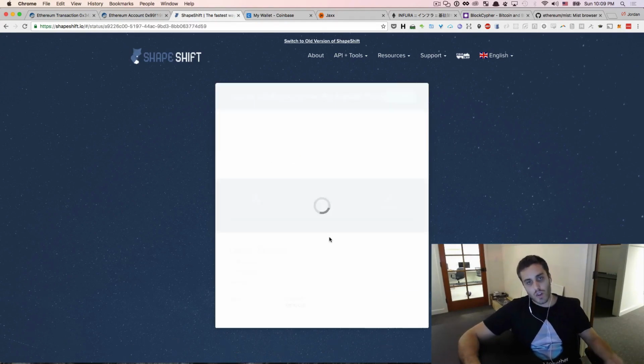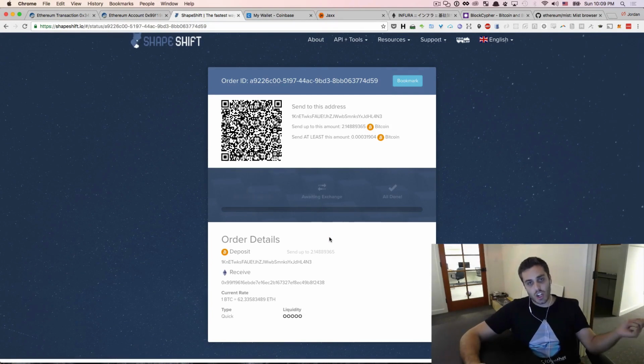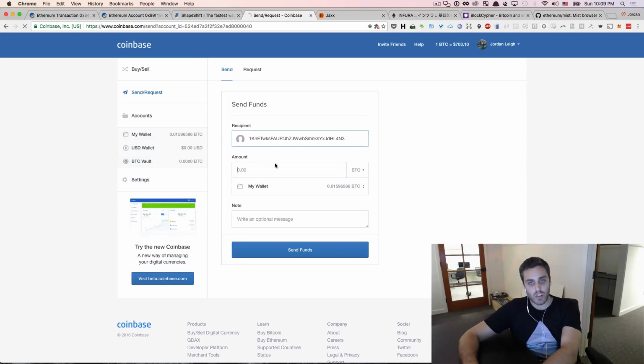And what Shapeshift is going to do is actually create its own wallet address, and it's going to ask me to send Bitcoin to that address. And then once it receives it, it will then send Ether to the Ethereum address that I put in. So it's going to ask me to deposit Bitcoin now in this address. And I will go to Coinbase and I will say that I want to send to this Bitcoin address exactly how much that I have.